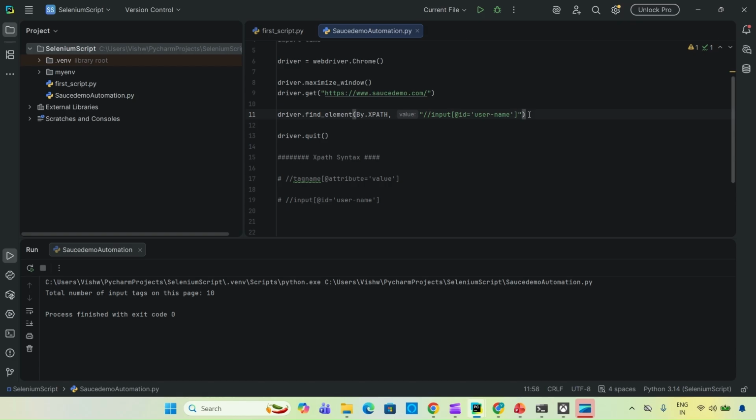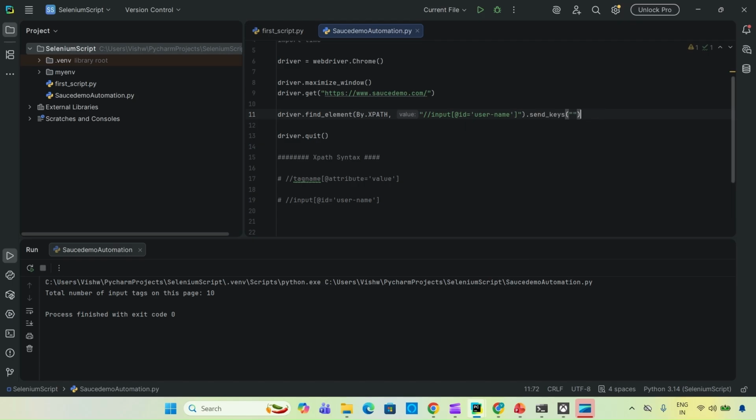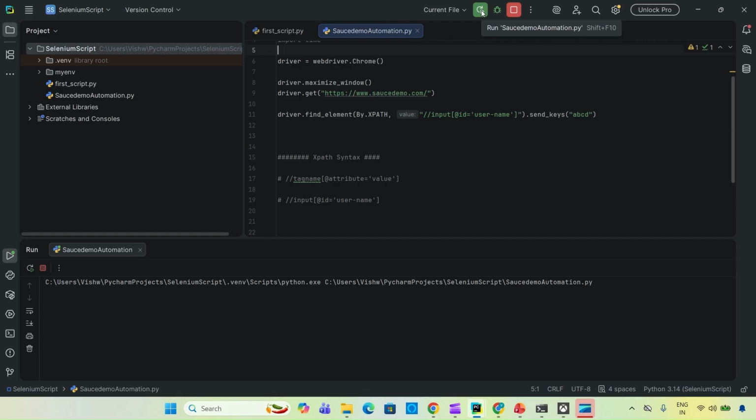Now again, we will be entering some text inside it, so we'll use send keys. In send keys, let's put some value, A, B, C, D. Okay, and then let's try this out. If we run this file now, let's see what happens. It will again launch the Chrome browser like this, and see, it has written ABCD inside it. So that means whatever XPath value we have written over here is working correctly.